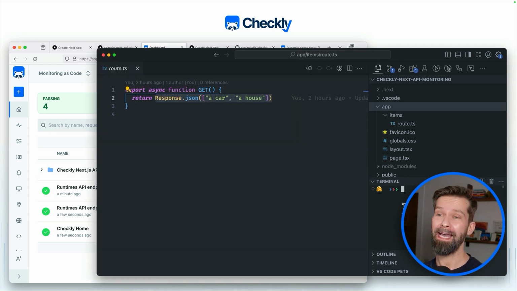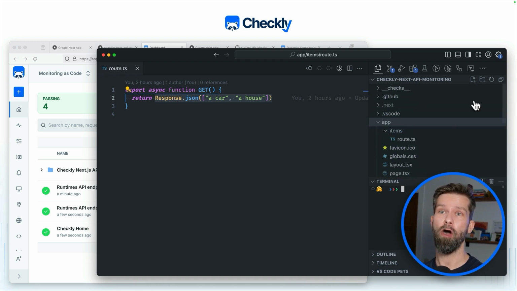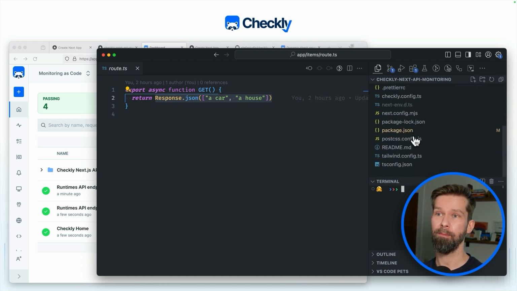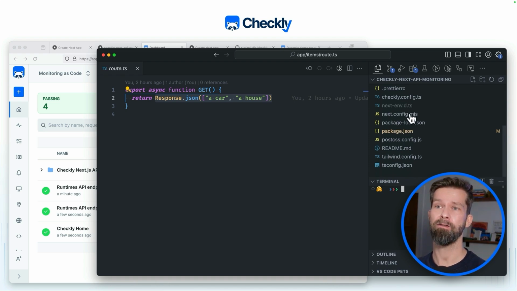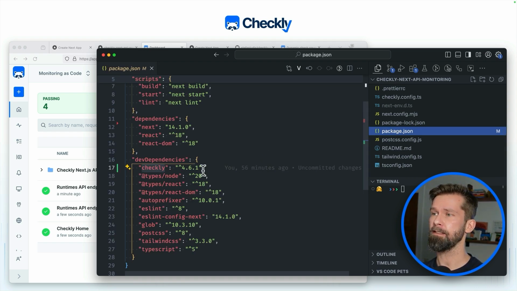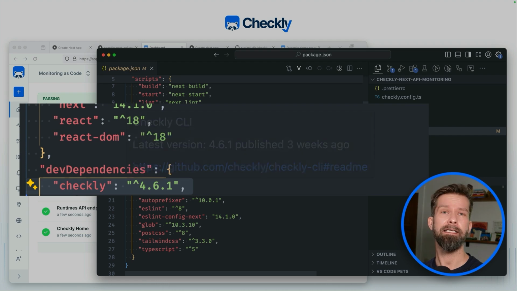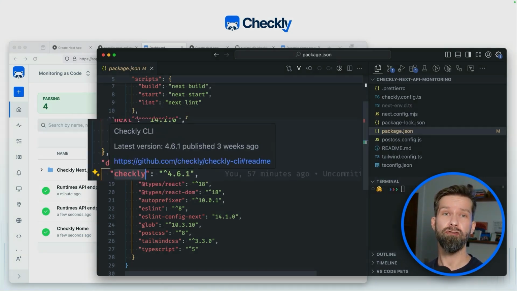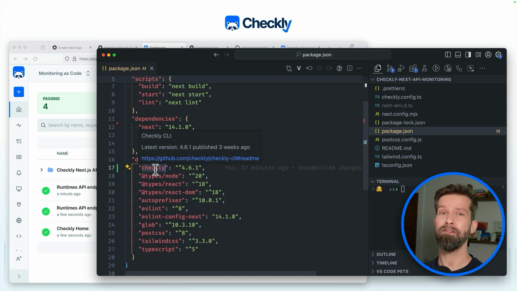When we go back to my editor, we will see all the common Next.js files included in the project. It's a JavaScript project, including a package.json, a Next config file, but it's also a Checkly CLI project. So what does that mean? When we inspect the package.json, there is now a Checkly CLI dev dependency that allows me to control and set up my monitoring right from the command line. And I will show you what that means in just a second.